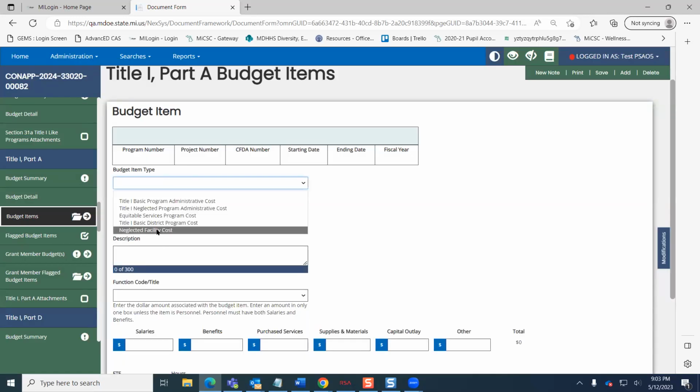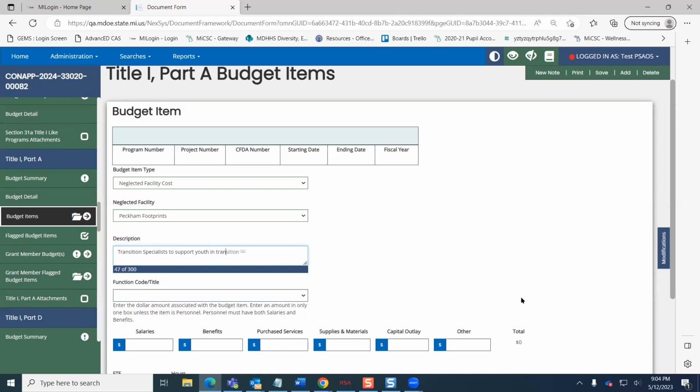So now let's add a neglected facility cost. Because it is a program cost, we need to choose a facility. We're going to add Peckham Footprints, and we're going to add a transition specialist to support youth in transitioning to and from the facility.